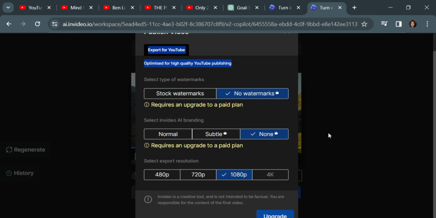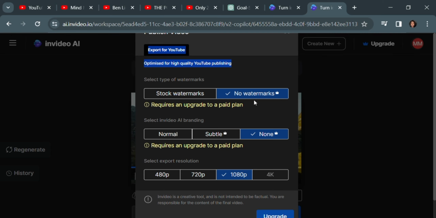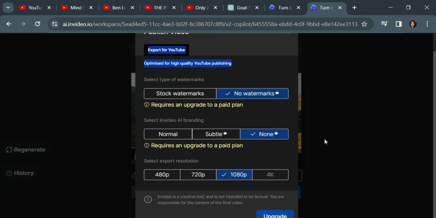And if you notice, you can see that the video has stock on it, so it has watermarks. However, if you want it without watermarks, if you don't want the in-video branding, because there'll be a little branding on the video, and if you want to be able to save it in 4K, you need to upgrade.